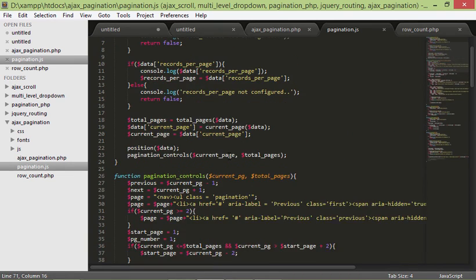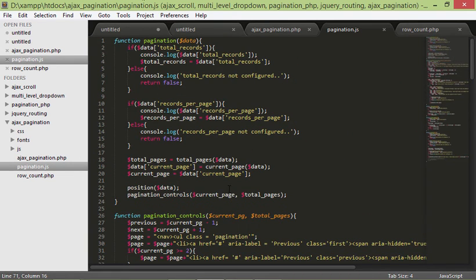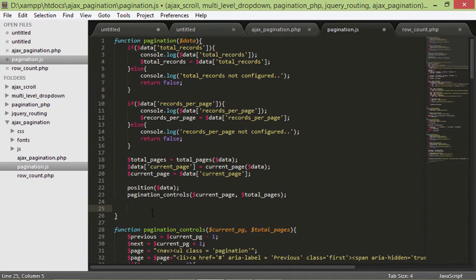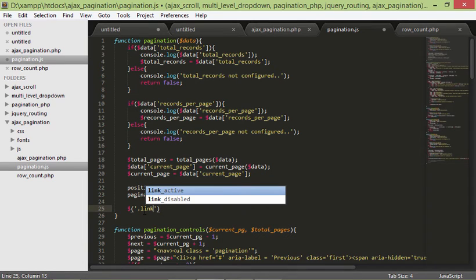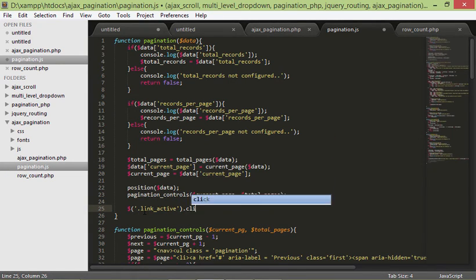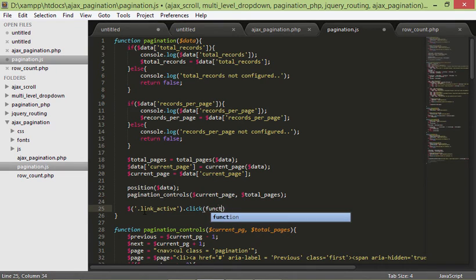So back here inside our pagination function, we'll do something like this. It's dot link active, dot click function.